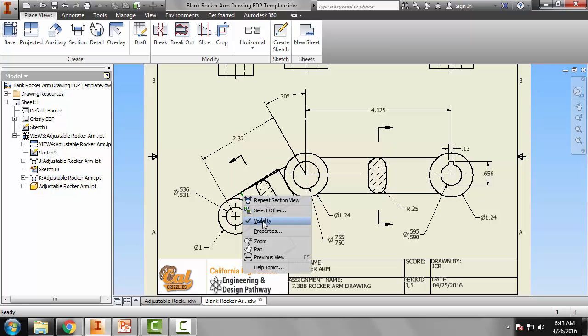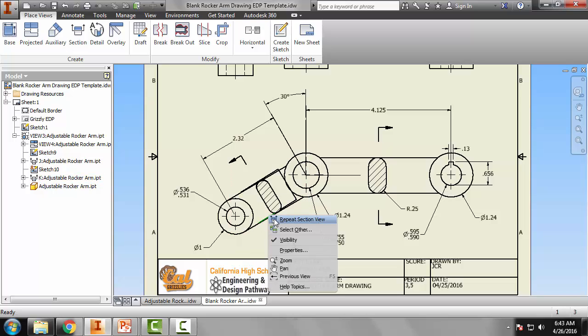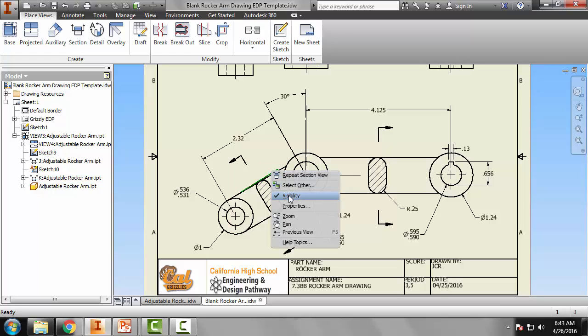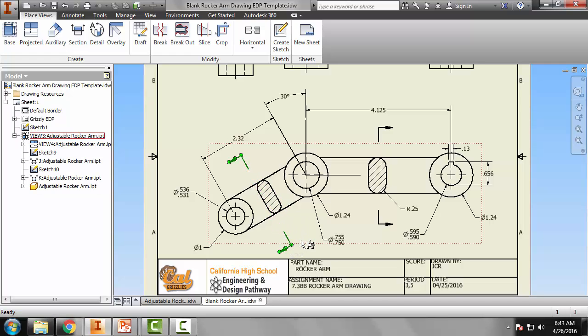Let me get rid of these extraneous lines by deselecting the visibility. Right click, visibility, deselect. Right click, visibility, deselect. And there we have it. And we can maybe move this one a little closer, although this one, whoops, that's not good. Let's just leave that like that.